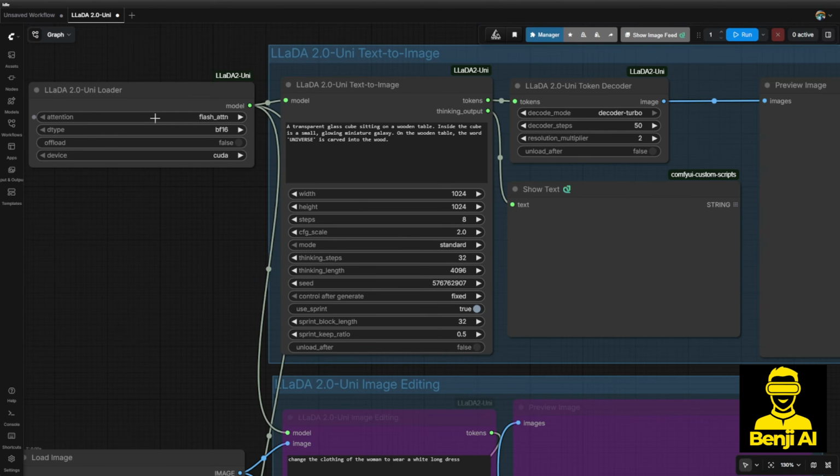For the settings, keep the D type at BF16 by default, even if you're running FP8 weights. The node handles the conversion automatically at runtime, so you don't need to worry about that option. For onloading and offloading, choose based on your VRAM situation. Device, use CUDA, not CPU, unless you want to wait forever for a single task.